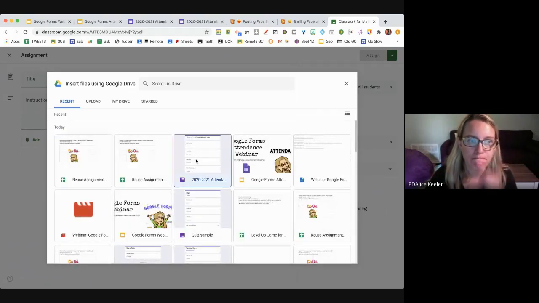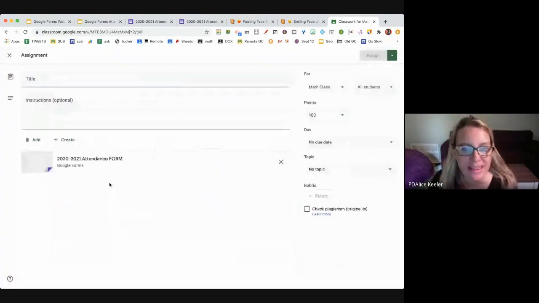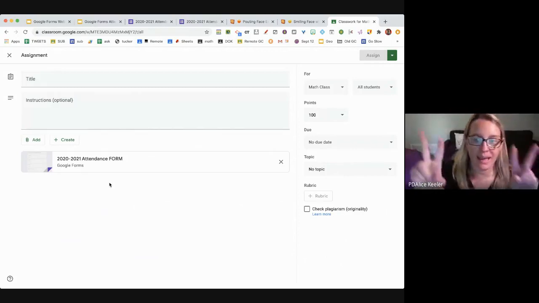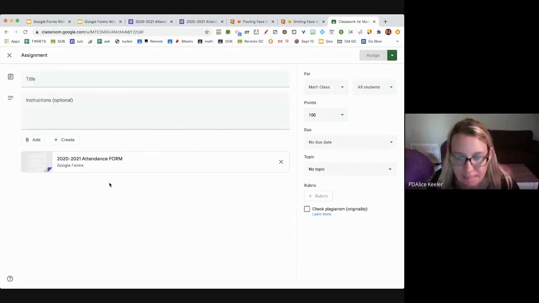It's right there. Don't put anything else. So long as that is the only thing attached. Don't link to anything. This should be the only one, no more adding, no more creating. Don't do it.